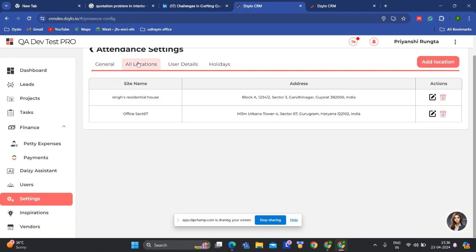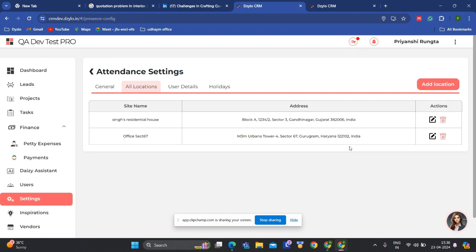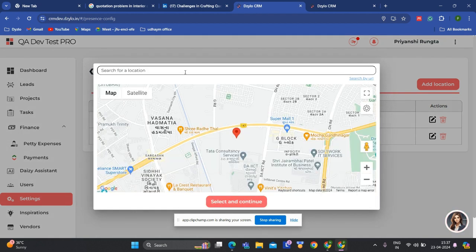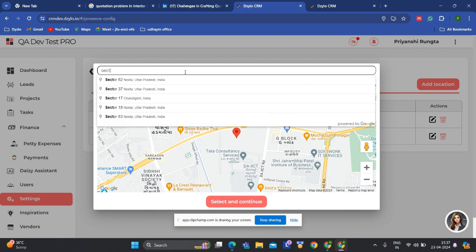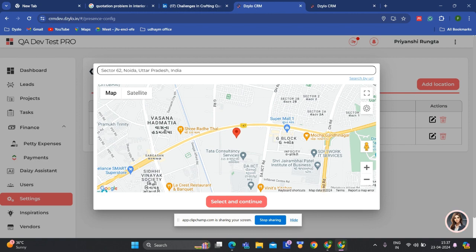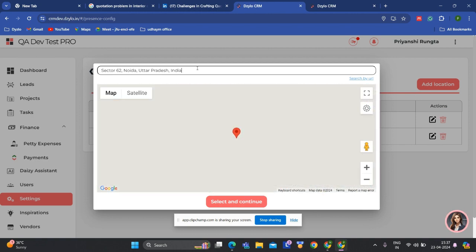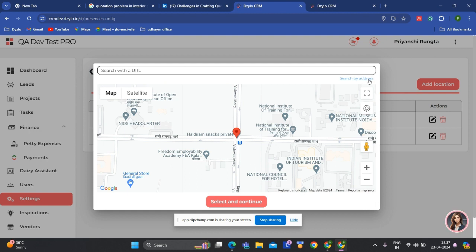Now we come on to all locations. Here you can add locations of all your sites. So one place is from here, you can add locations for all your sites. You can put the location here. I'm just putting a demo. So suppose I put sector 62 Noida, then it will show me the location here. Search by URL or search by address.